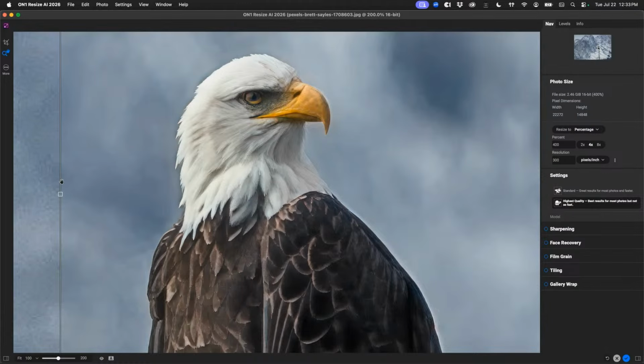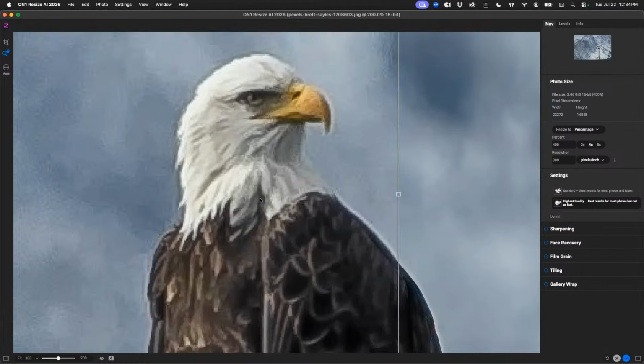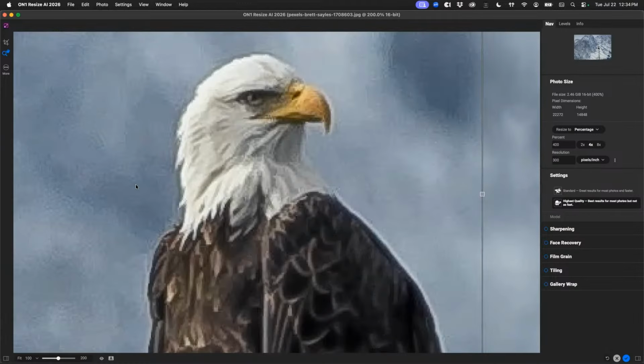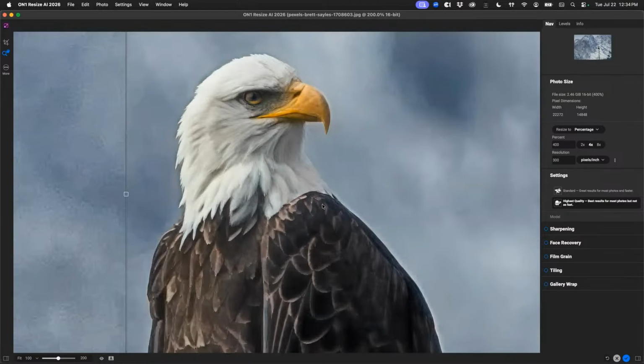Yeah, it is literally creating new detail that is not in the original photo. That's the power of generative AI. Wow, that it can actually do that. But it's still faithful to your photo. It's not creating something completely different.